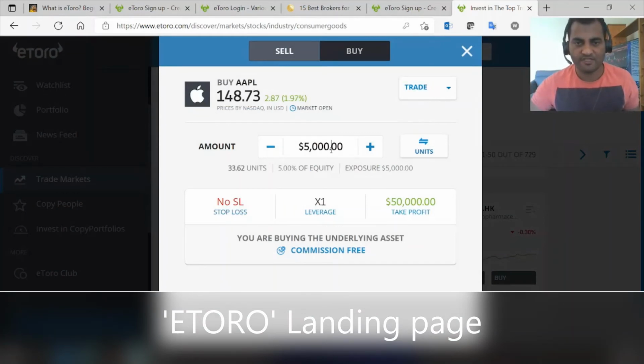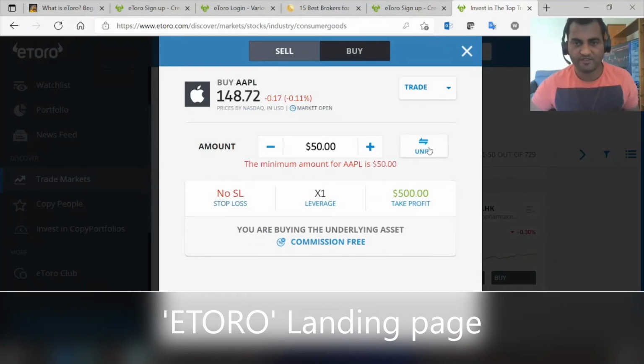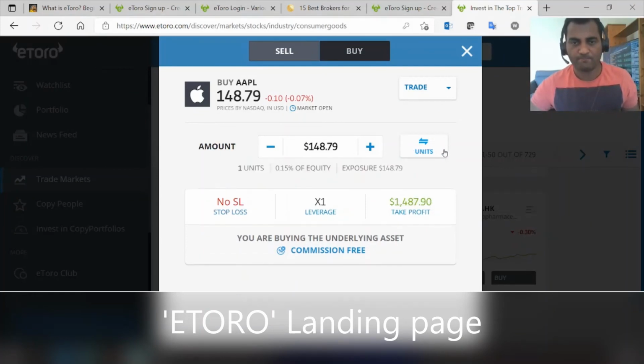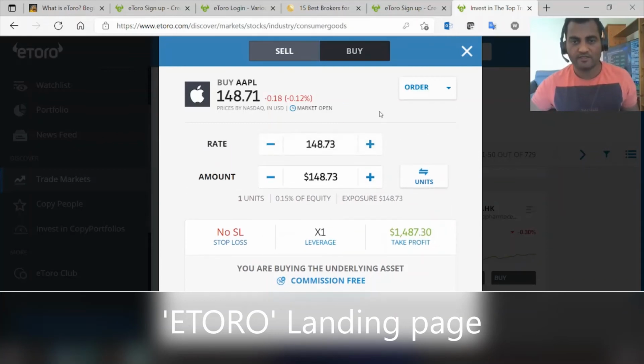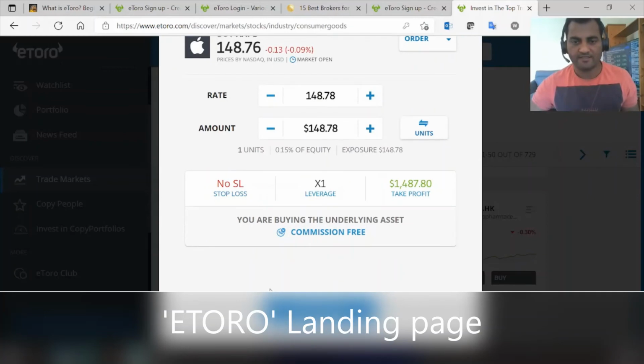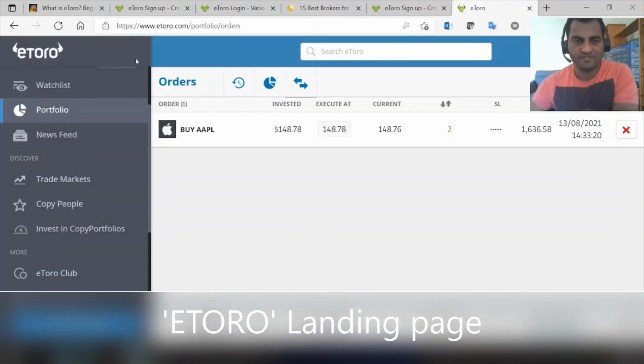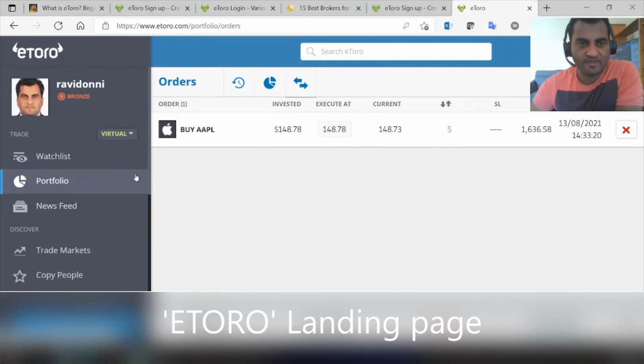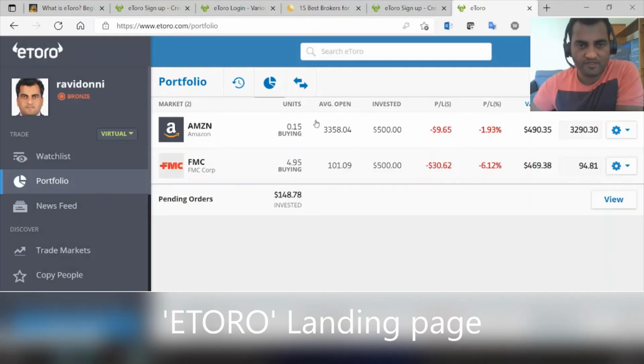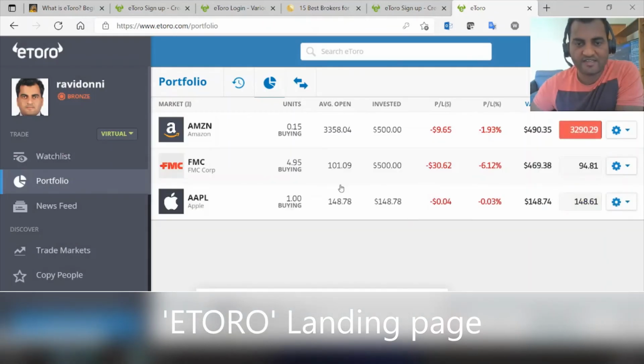How much money do you want to spend, or how many shares or units? I want to buy 1 unit. That costs 148.79, so I want to order it. The order is successful, so I bought a share. You can see here that this order happened, and it will be available in our portfolio. This is my portfolio, and Apple is filled, so it is now part of my account.